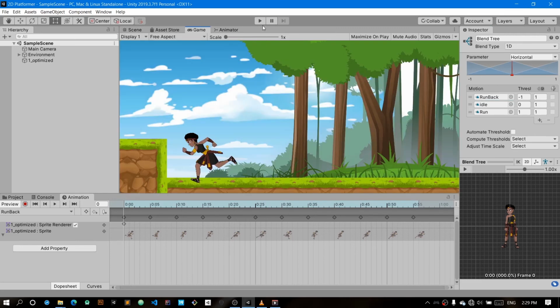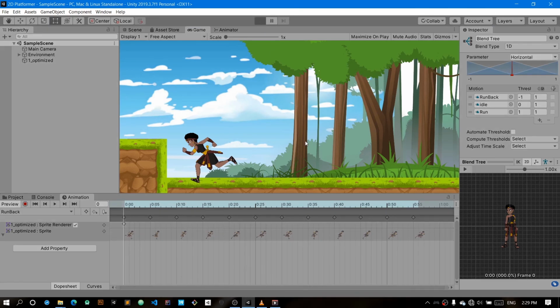So when you press play, he runs in the forward direction. When you press E, he runs in the negative direction. That's basically it for this tutorial.